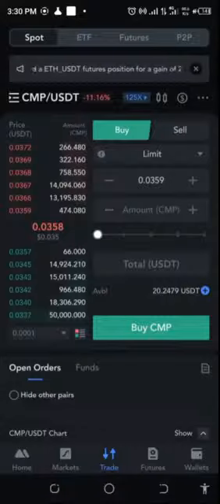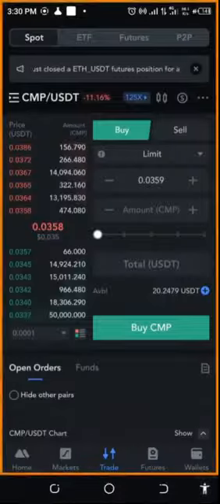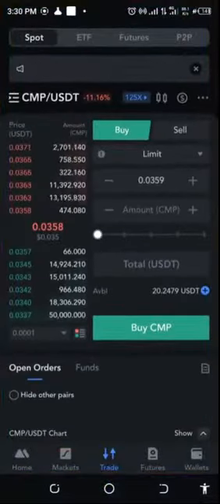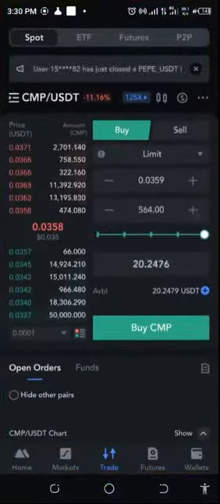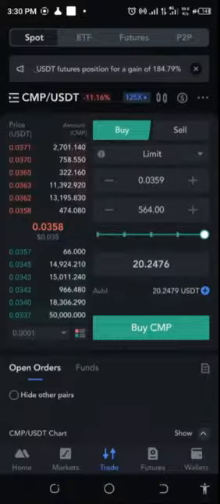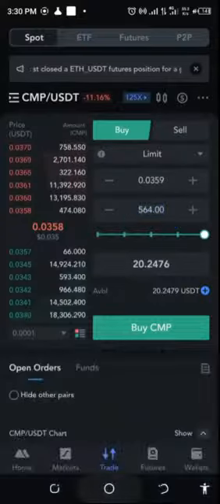Today we're on another episode of Inter-Exchange Arbitrage on MEXC and KuCoin. Okay, so what do we have here? We've got CMP/USDT. So let's quickly check what we've got here. The price is 0.0359. So let's see how much we can get. We have 564 pieces of CMP for the 20.247 that we have here. So let's just copy that and go check how much we can get on KuCoin.